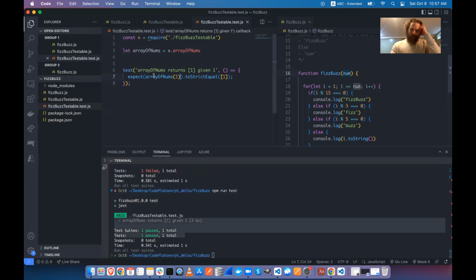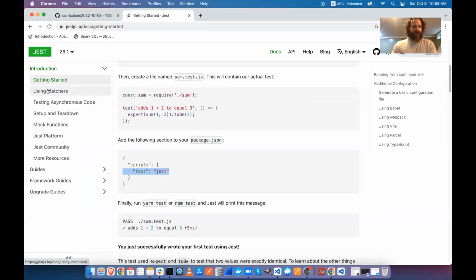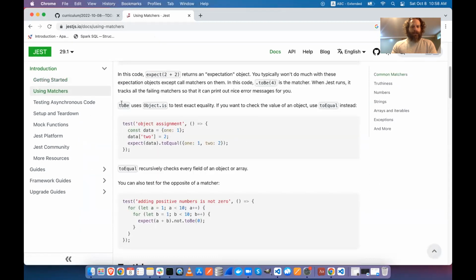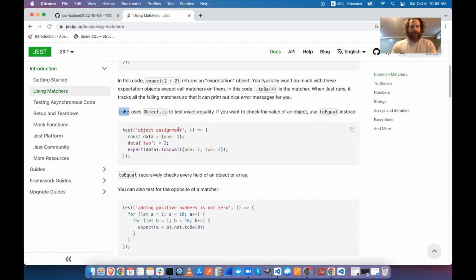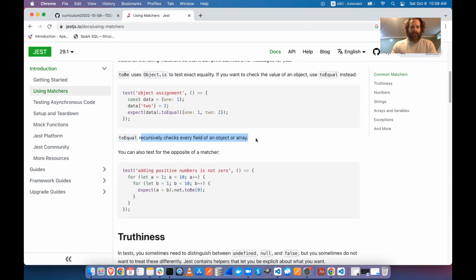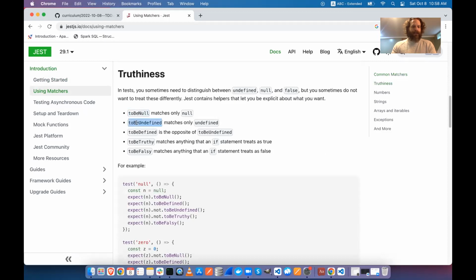So we have this returns an array of 1 and so on. So this is one test. We probably want to write some more tests with different numbers and just make sure. There's a whole bunch of methods here. So toStrictEqual, for example. Let's look. So toBe was the default that showed up here. There's also toEqual. It recursively checks every field. So toEqual or toStrictEqual, toBeNull, toBeUndefined.